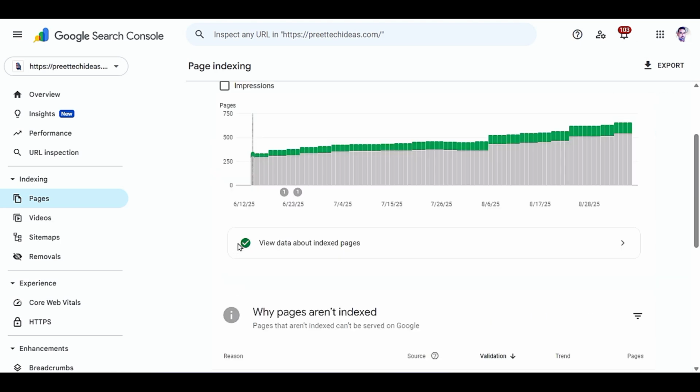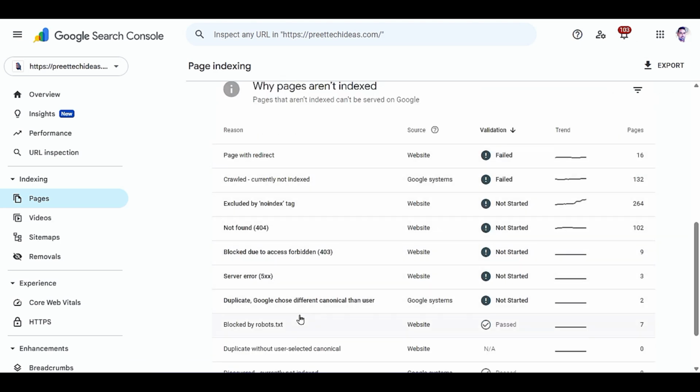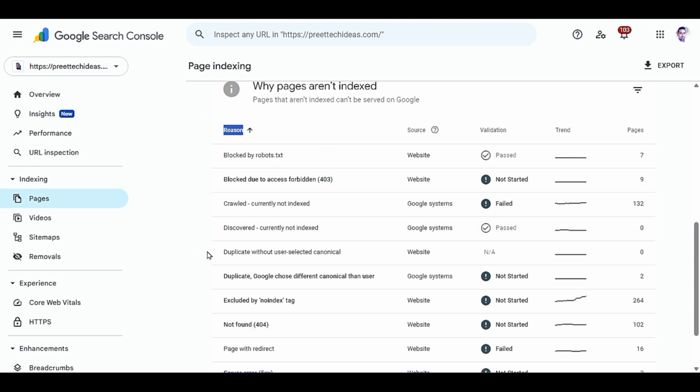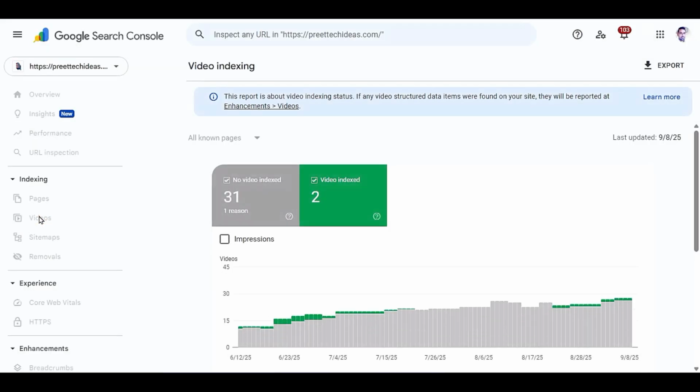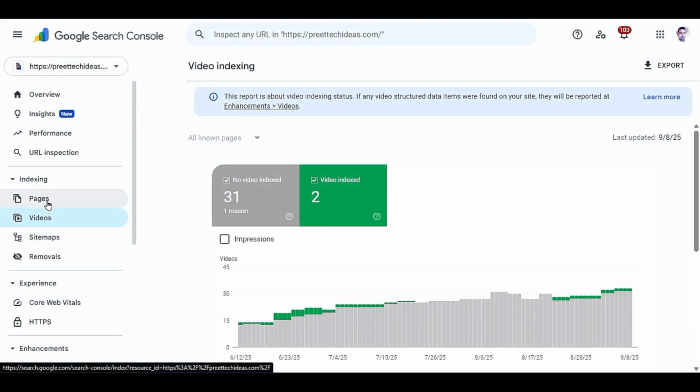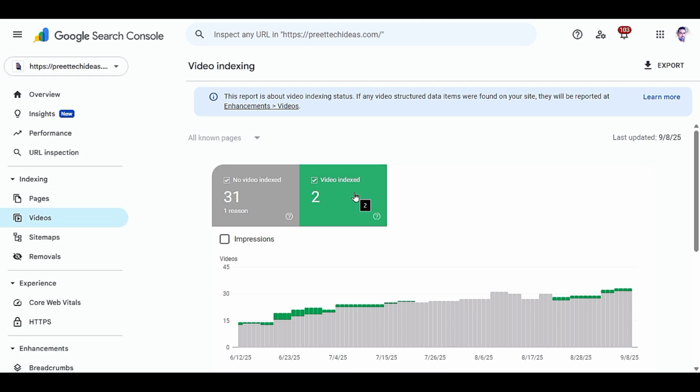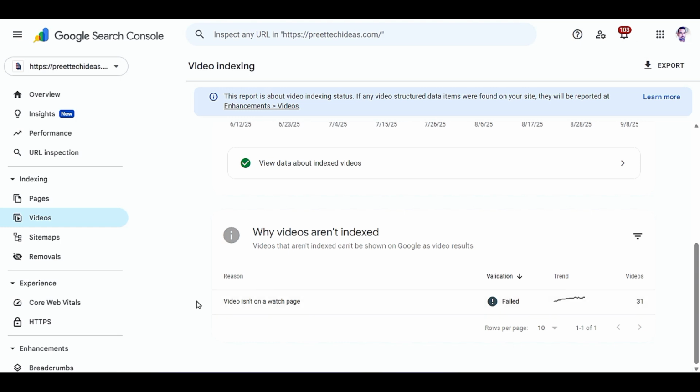Always check here. If you scroll down, you will see the errors, the reasons why pages are not indexed in Google. Then you have to look at the errors and fix them. We also have a tutorial about Google Search Console. Next, under indexing, videos. If your website has video, it will show you how many videos are already indexed in green and how many are not. Then scroll down and you will see the reason why.